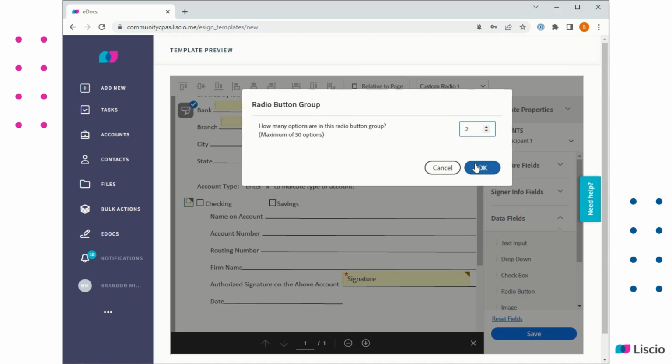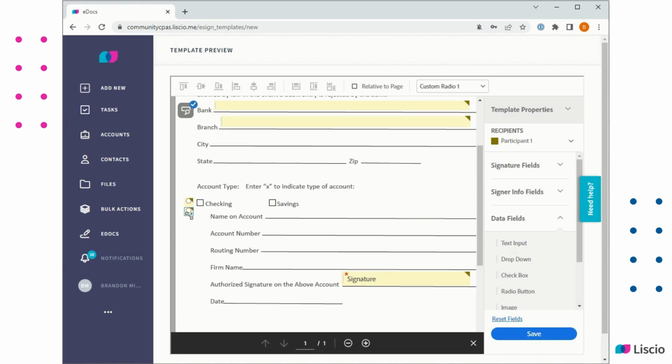Radio buttons exist in groups that are tied together, so you can only select one of them. So we'll go ahead and move our radio buttons onto checking and savings, and now the client is only able to select one of these. I'll go ahead and jump ahead to me finishing this document.